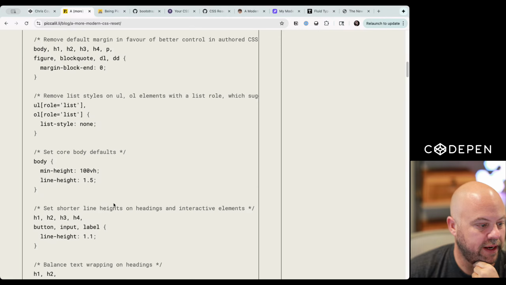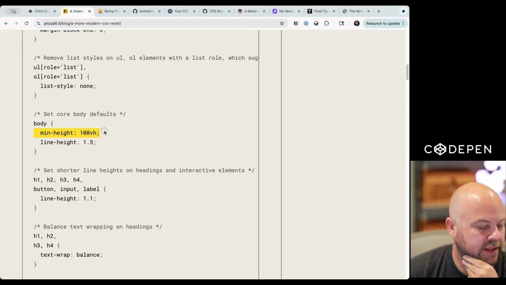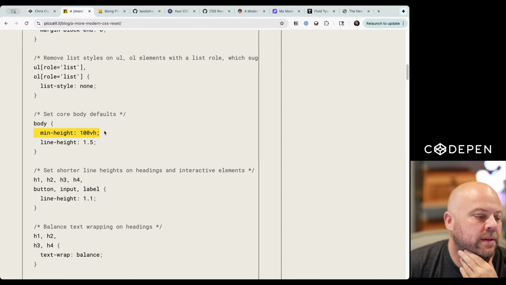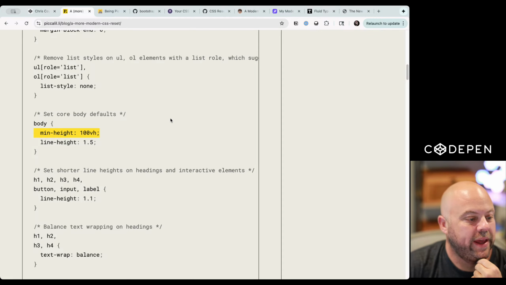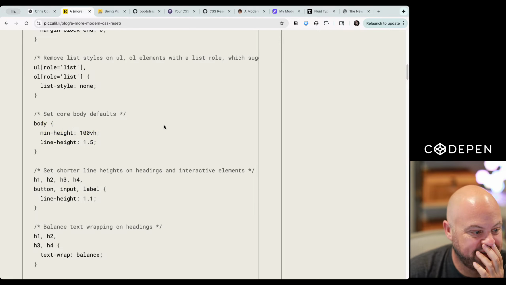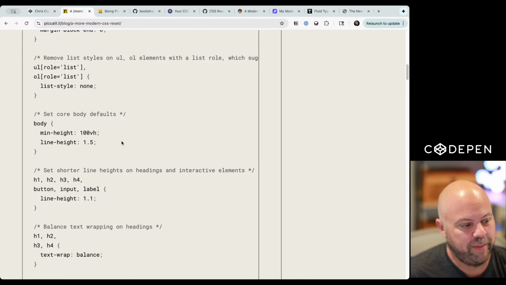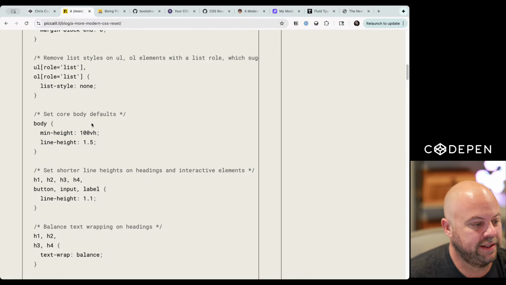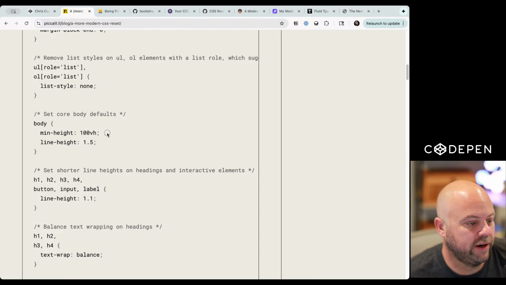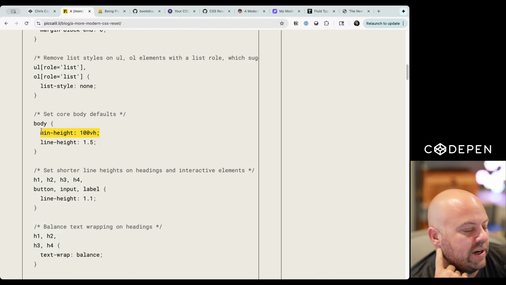Okay, fine. Set the core body defaults. A minimum height on the body is okay. You know, our default pen had that for a while. I think we're changing it as of today. But sometimes that's nice, because sometimes it can be a little bit of a gotcha when you have a background on the HTML for some reason and you have a background on the body, then the body's background doesn't propagate to the HTML, and its height is less than 100 viewport units high, and it can look weird. I'm not sure I'd put that in a reset, though.